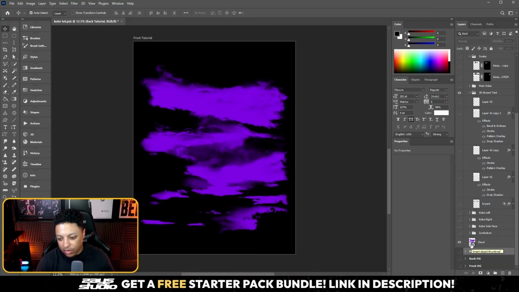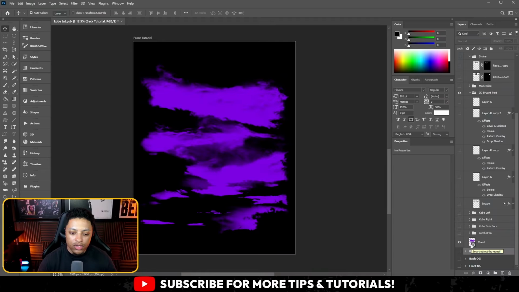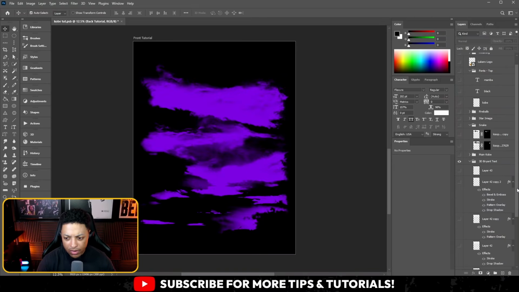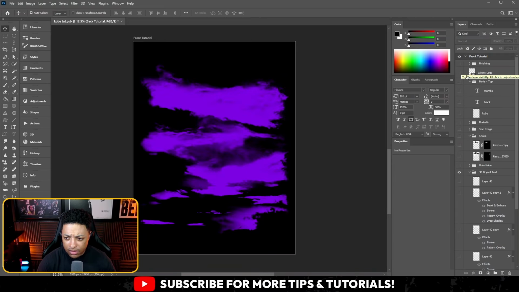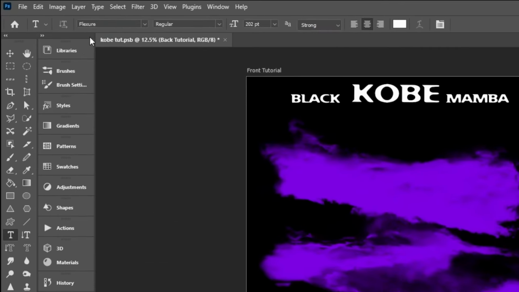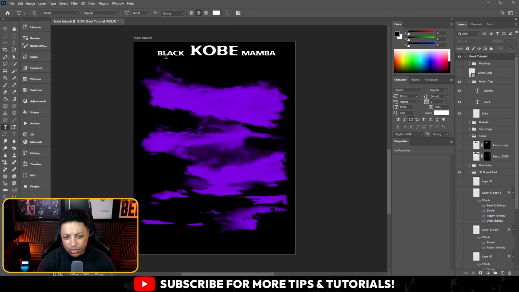Okay, so the first thing I actually started with was just a base background, just something that I could have there so I can build around it. From there, I went to the text. And I started with these fonts at the top. I did Black Mamba and Kobe here in the middle. The font that I use is called Flexure. I'm gonna leave a link to it down in the description.